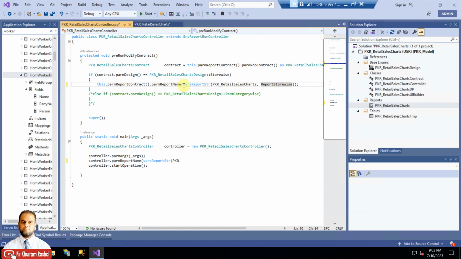Similarly, the same we will put here also. This will be the default design if nothing is selected, so this always needs to be the case. And if we create more designs, we will put them here by else if, like category wise. So this is our controller class now.